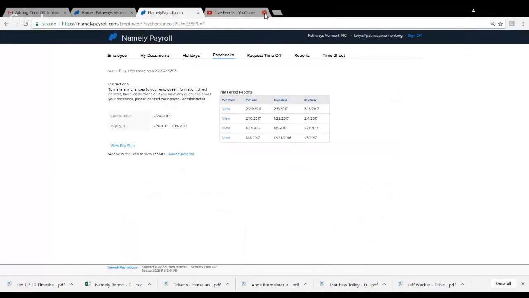You can print that. You can save it, really whatever you need to do with it, but that's the place that you will access your Paystub. So again, you come from your homepage, you go to Paystub, and then you go to Paychecks, and it will list out every pay period that we've been paid in Namely. So it's pretty easy to access.